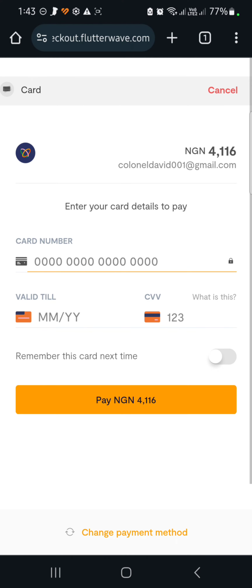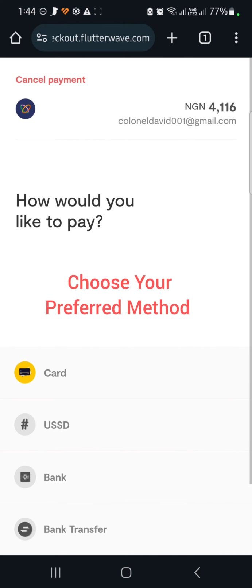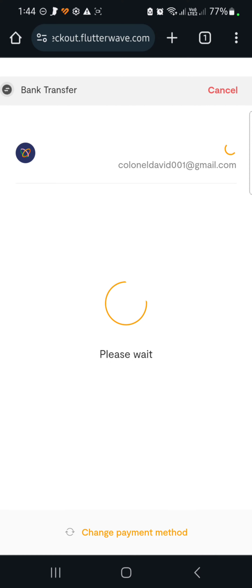You see it has redirected to a payment page by Flutterwave. So you can either choose to pay via card, or you can click at the bottom here, change payment method. So you can use these other methods such as USSD, bank transfer.